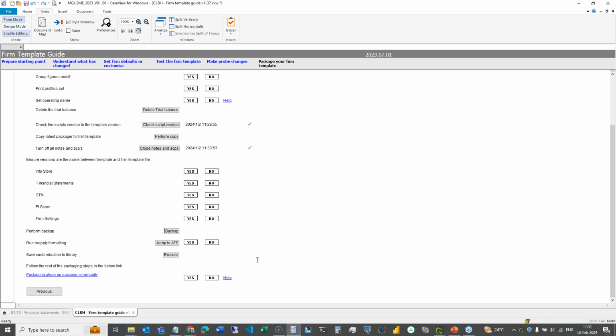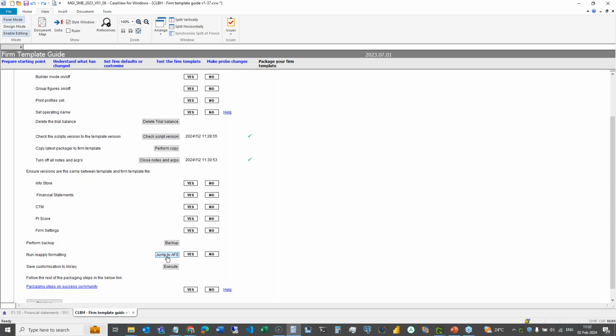It's very easy. And then we advise you to run a reapply formatting, and this is the step that might take a while, because every customization that you've made and setting that you saved ultimately gets saved to the local libraries when you click this button. So all your mapping changes get saved to the document library, all the financial statement changes get saved to your local libraries.